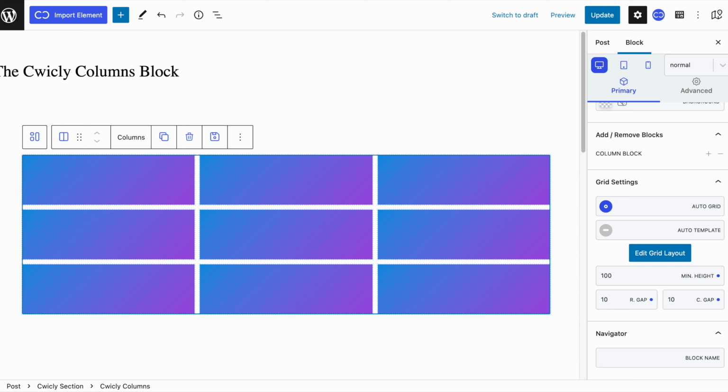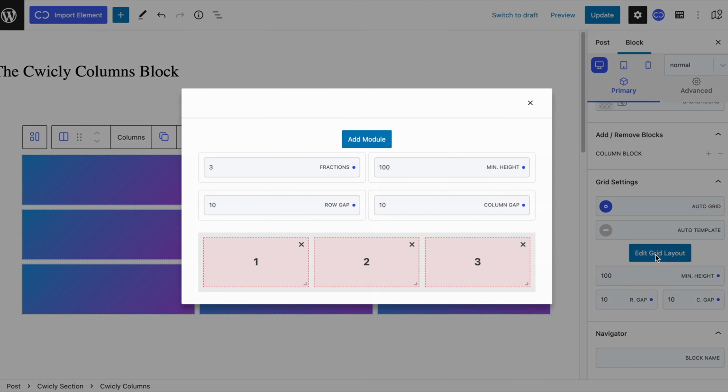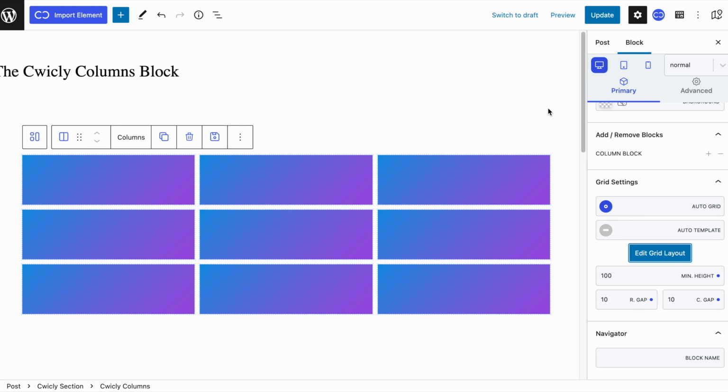The Cwicly Columns Block is a unique block that allows us to create structured and extensive layouts. The Columns Block allows us to organize our content in a powerful CSS grid where we can position and size column blocks anywhere to produce repeatable and responsive layouts.